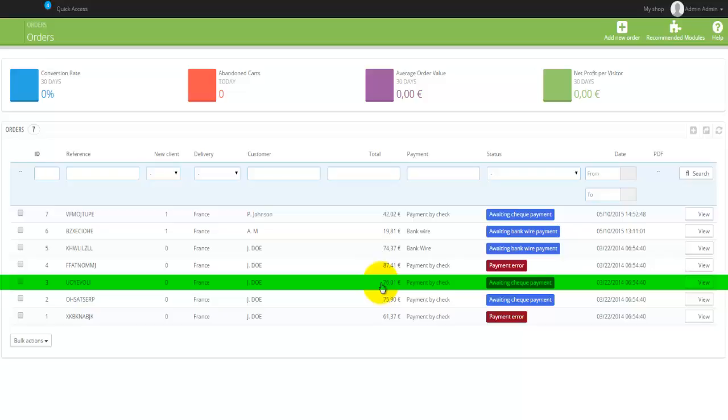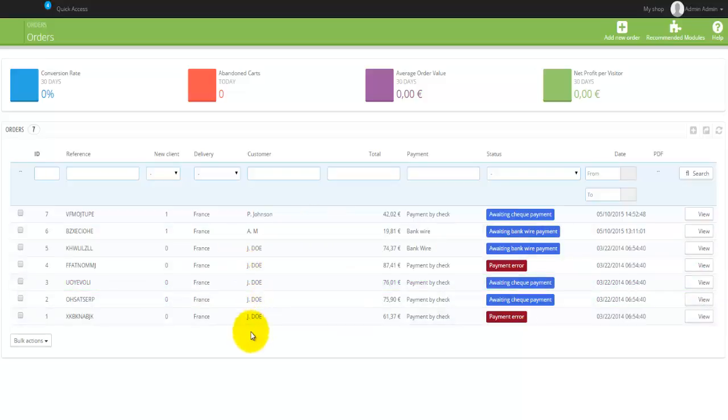So for example, this is 76 euros and 1 euro cent, and the payment will be done by check, and I'm still waiting for this check payment to be made. The date is given here, and I have the option to view this particular order here. So it's quite straightforward, and you can follow all of your orders like this.